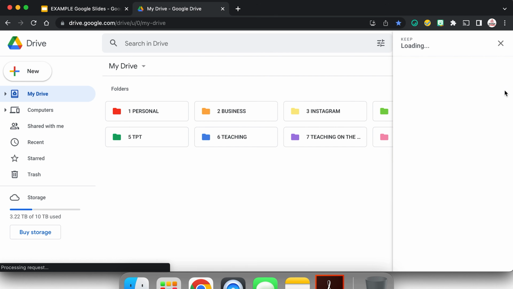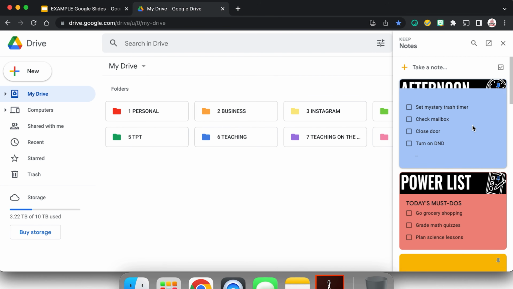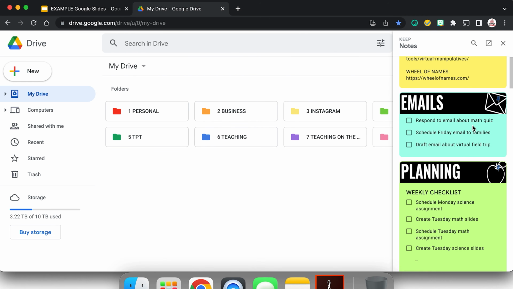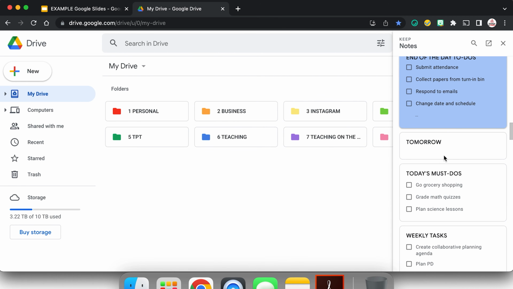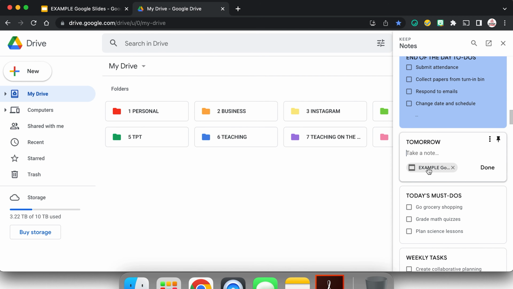I can come to Google Keep and I can do this from the full screen Google Keep as well. And once it loads, all I have to do is go to that actual note that I created. So I'm gonna go down past my pinned notes. I have a lot of pinned notes. Okay, here was that tomorrow note. I'm gonna click it. Here are my slides.